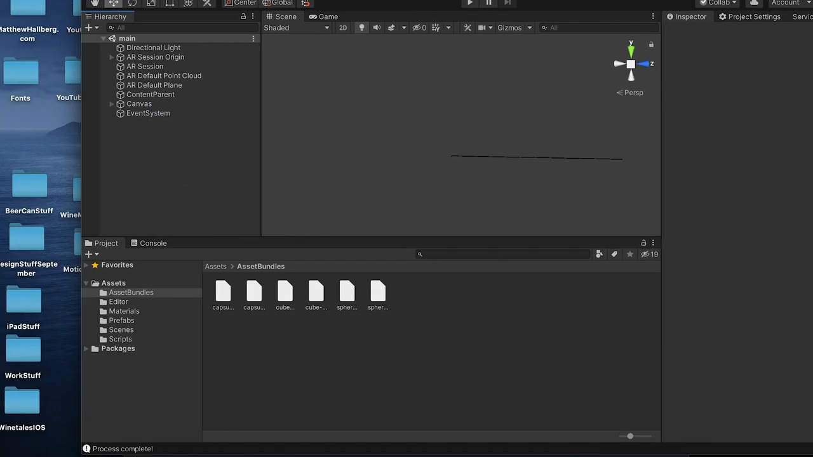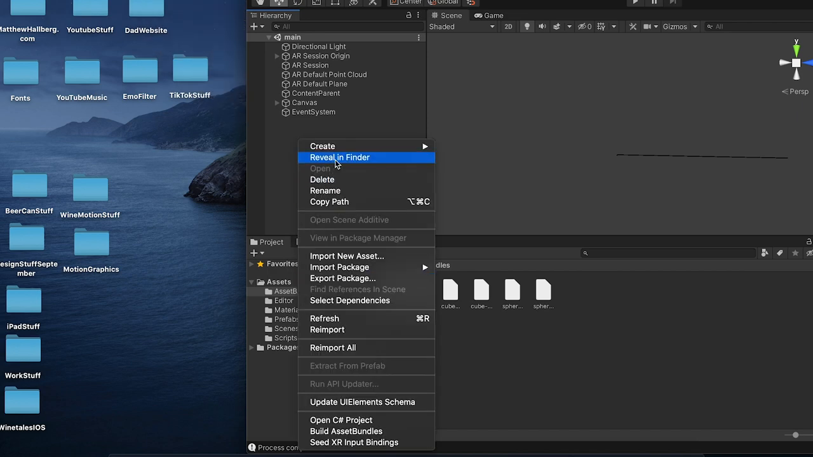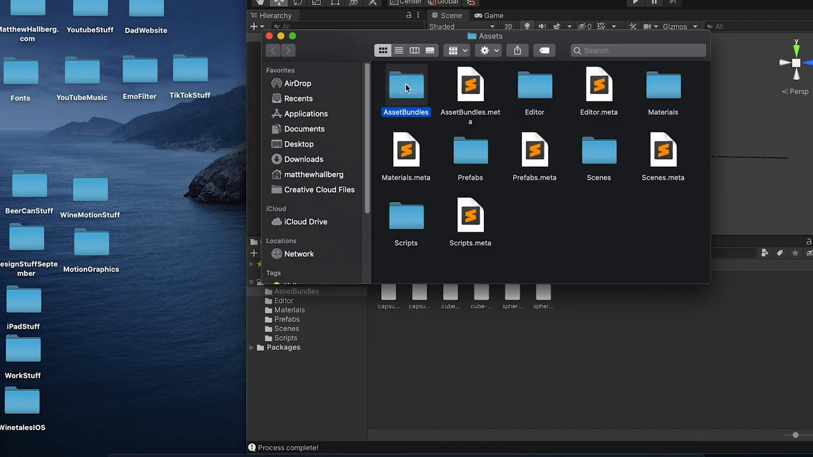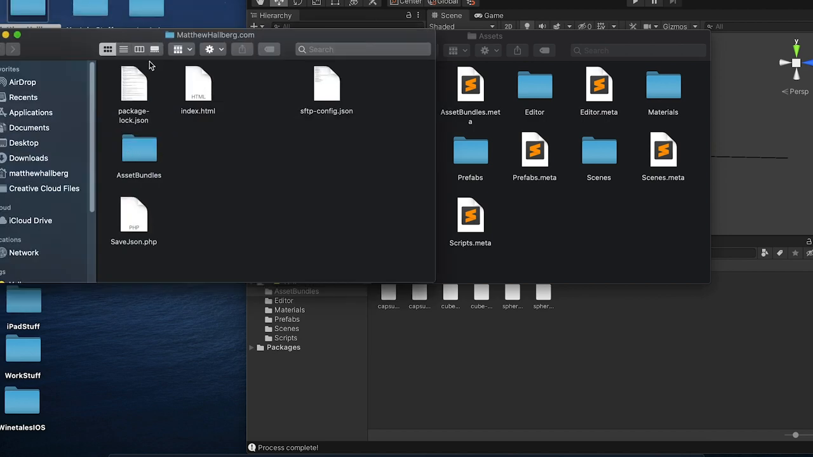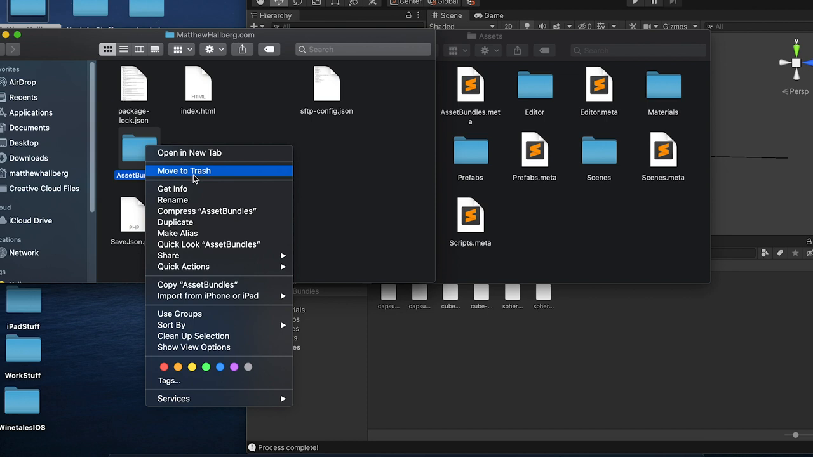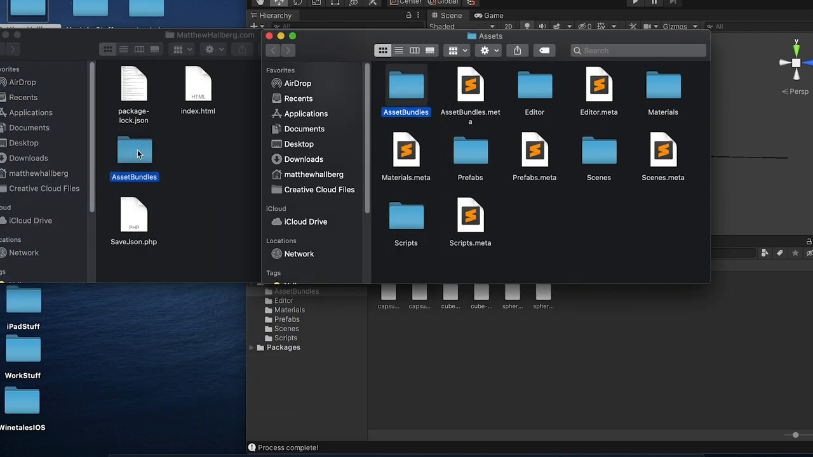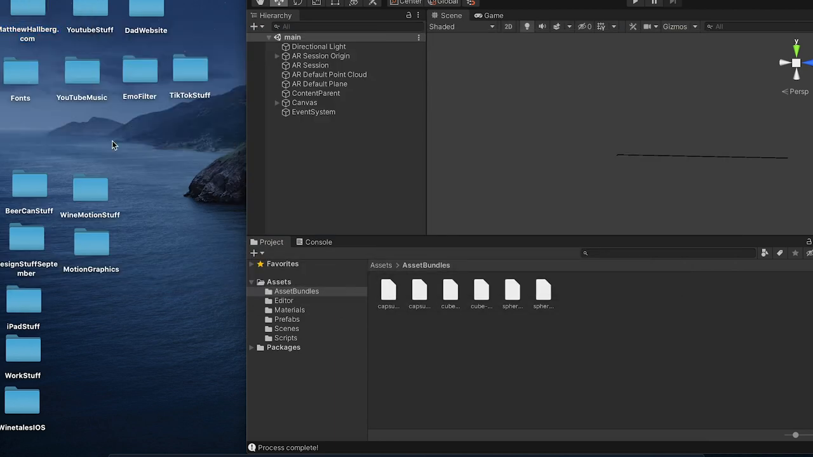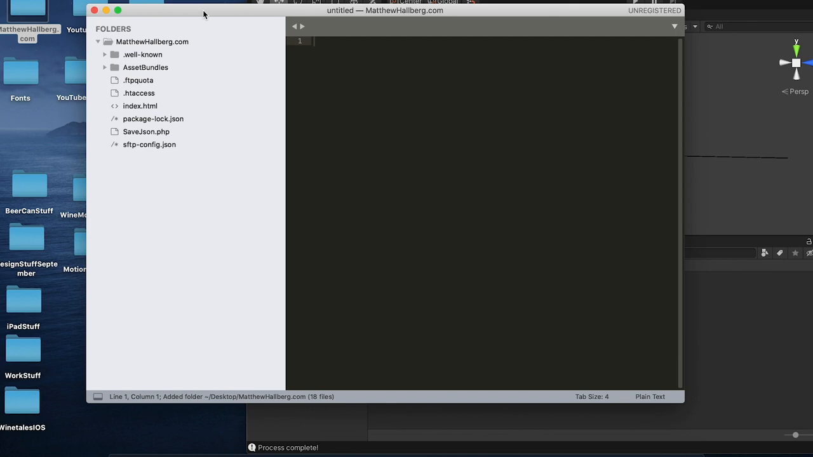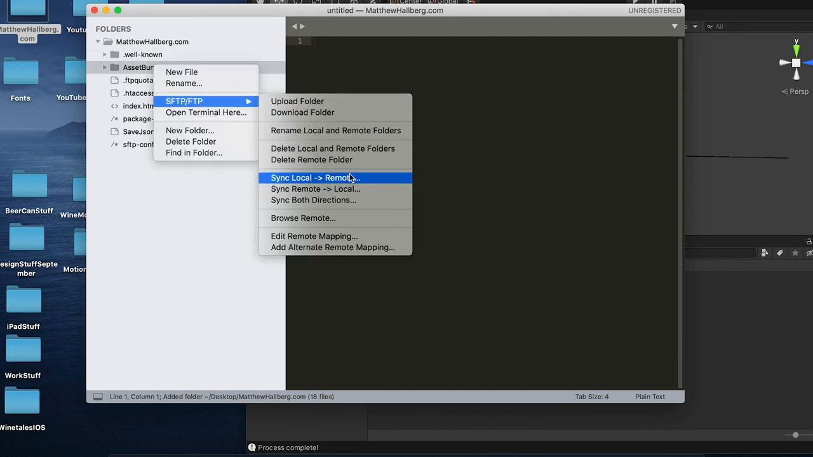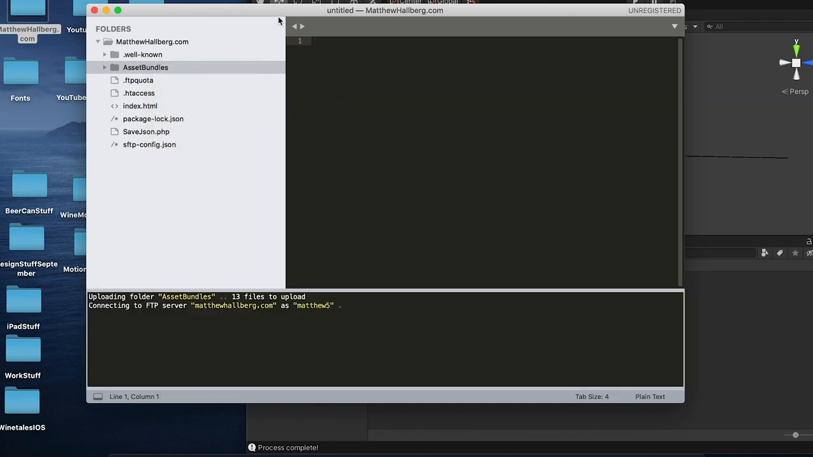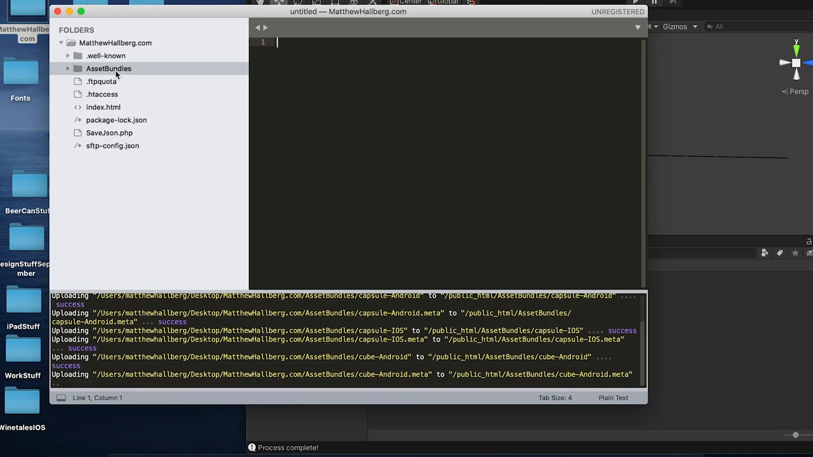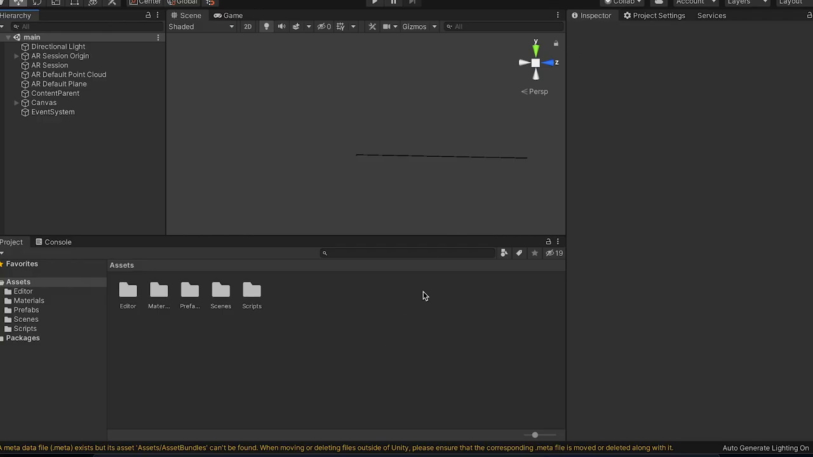And we need to actually get these files up on a server. So if we right click this and reveal in Finder, we want to just upload this folder to a server. I'm going to use Sublime with the SFTP plugin to do that, but you could use FileZilla or any type of FTP client. This is my root directory for my website. There's really nothing on it right now, but let's move this old folder to the trash, and I'm going to drag in this asset bundle folder there. Then if I open this in Sublime, we can right click this folder, SFTP, upload folder. This is going to upload this asset bundle folder to my website. Okay, so now we have everything uploaded to our server.